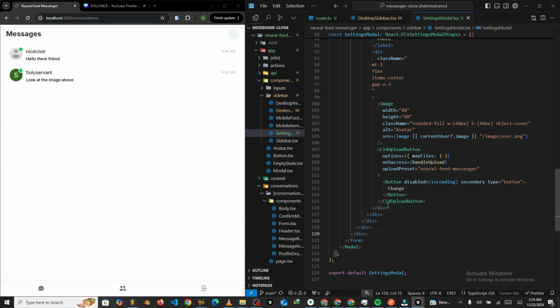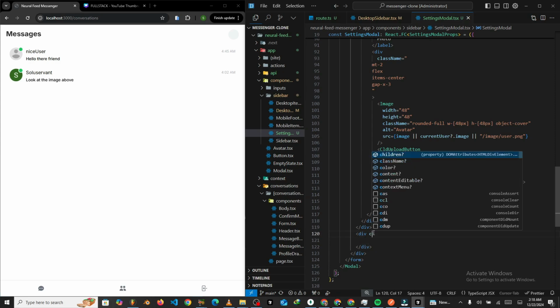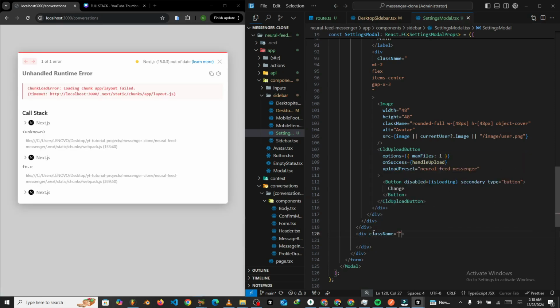Or if you are getting confused, you can just count 1 2 3 4. So 1 2 3 4, right? Then you come under this side, just like this, 1 2 3 4. Under the side, you can create a new div over here, right?